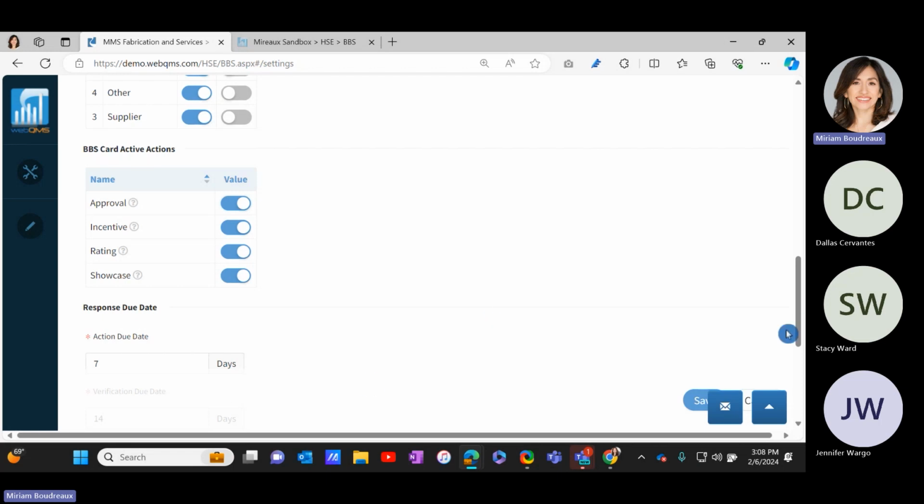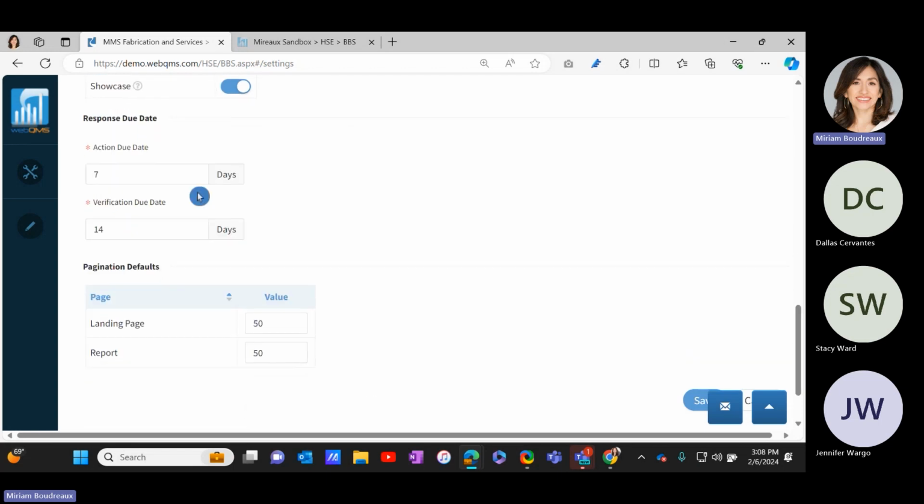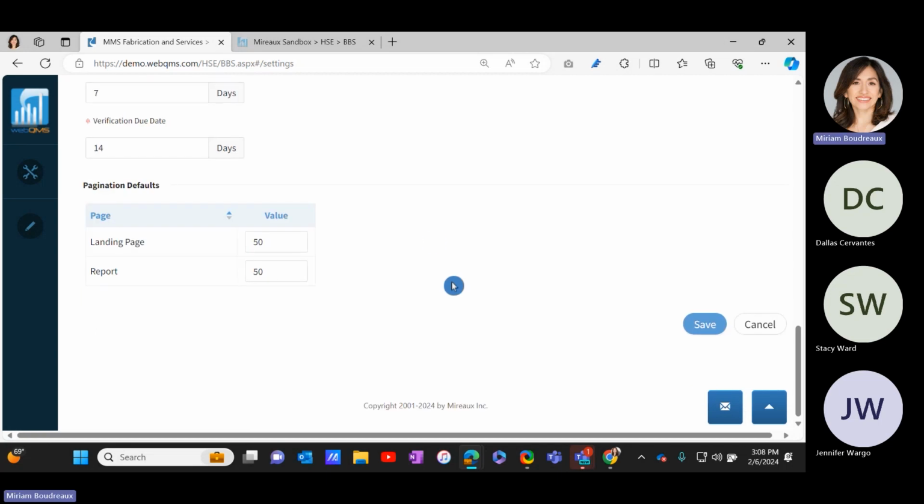And then there's also settings for actions. Out of each BBS, you are able to create actions to follow up in case there is perhaps a need to assign actions because maybe it's a serious issue. And so you can have a default of 7 days for action and 14 days for verification, but you can change these. And then there is a default for pagination results.